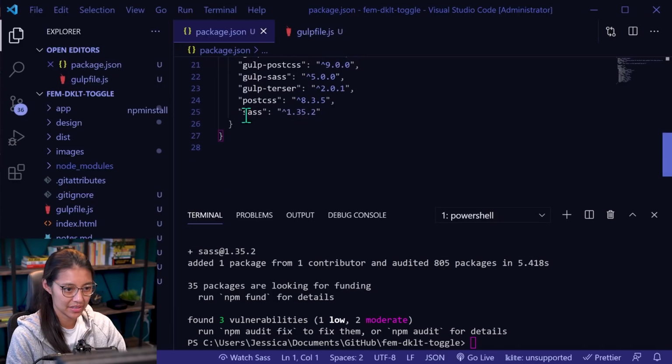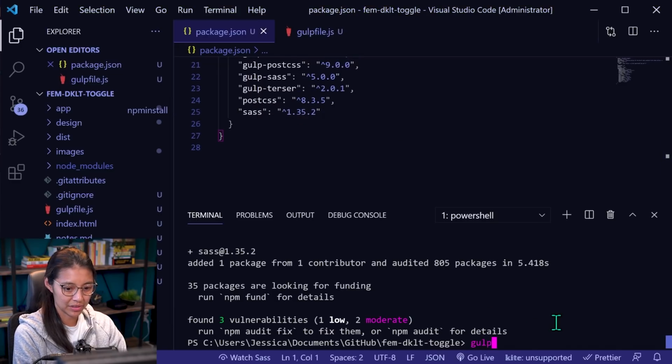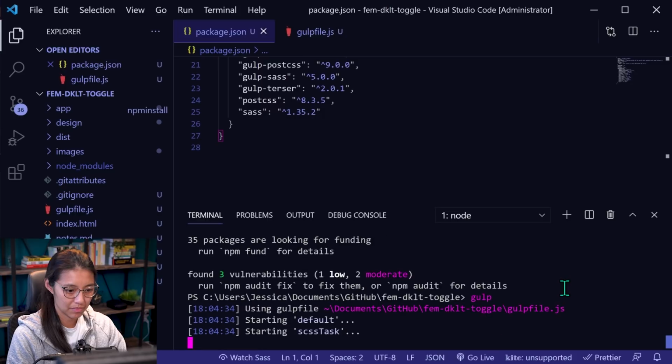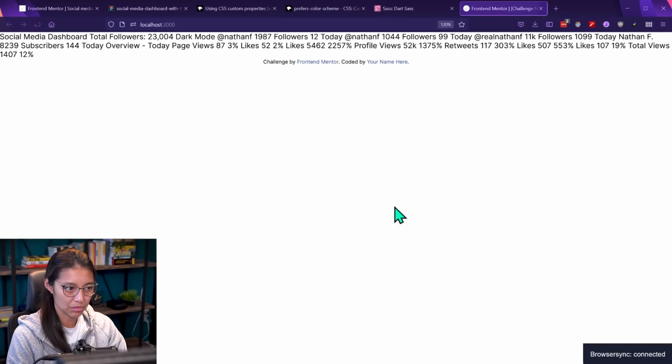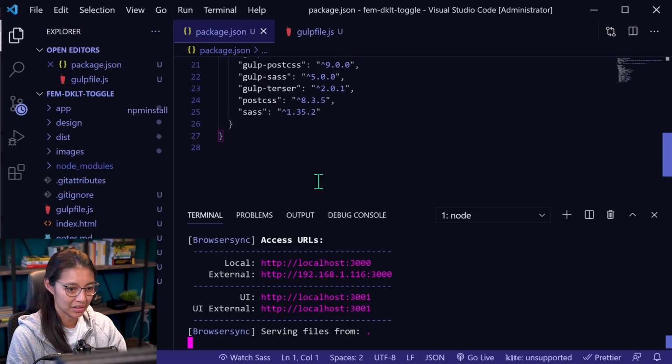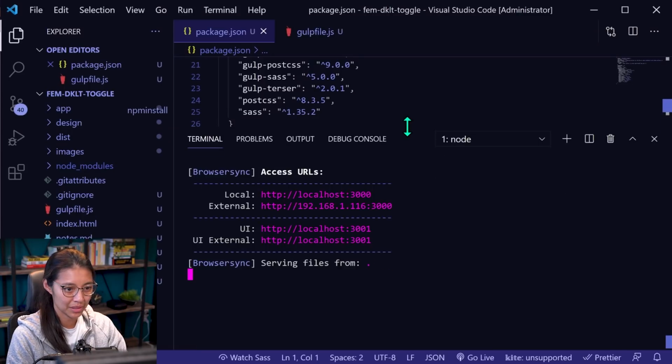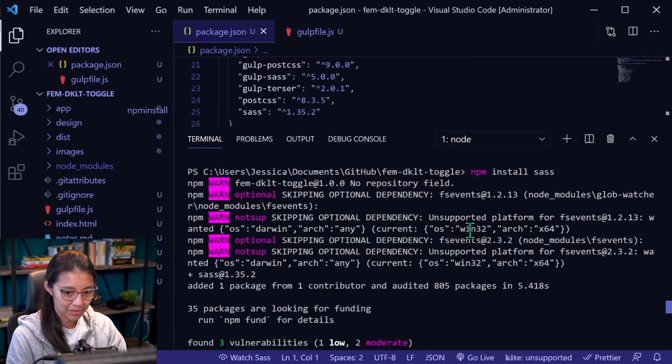Okay, so now I have Sass in our package JSON. Rerun Gulp. Oh, so okay, this is our website, which is good. I did see an error, so let's take a look at that. But I'm glad this worked. Here we go.